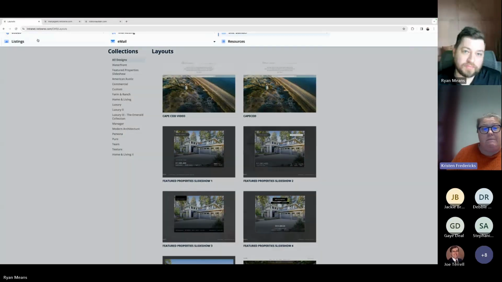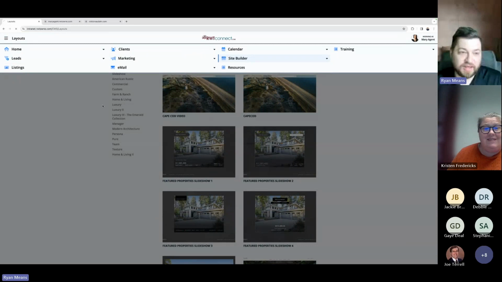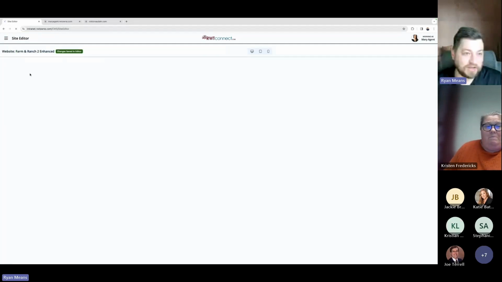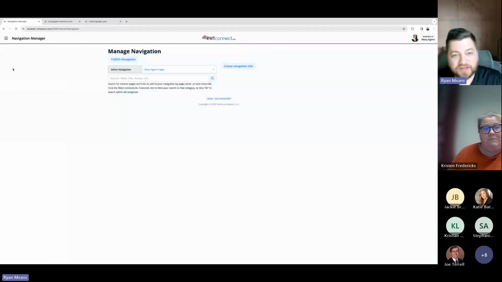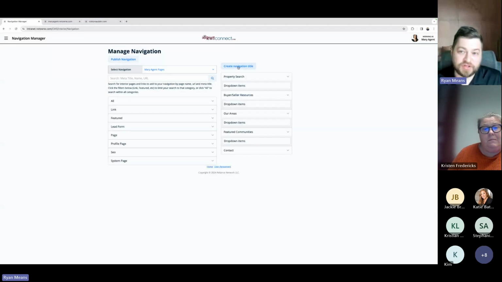So expand on ideas for creating navigation titles. Sure. Let's go back to navigation. I'm going to go back to navigation because there's definitely some questions there and I can cover a few more items. So when I get to edit navigation, this is your navigation manager. The first thing that I didn't really mention is creating a navigation title. So property search, buyer seller resources, our areas, those are all considered a navigation title.